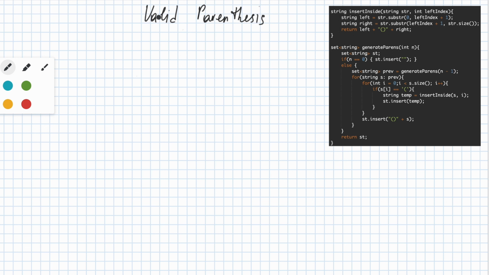Hello. So today we'll have a look at the problem called valid parentheses. We will be given an integer n, and let's take n equal to 3. What we have to do is return all the valid combinations of n pairs of parentheses. So if we have n equal to 3, we call this generateParenthesis.